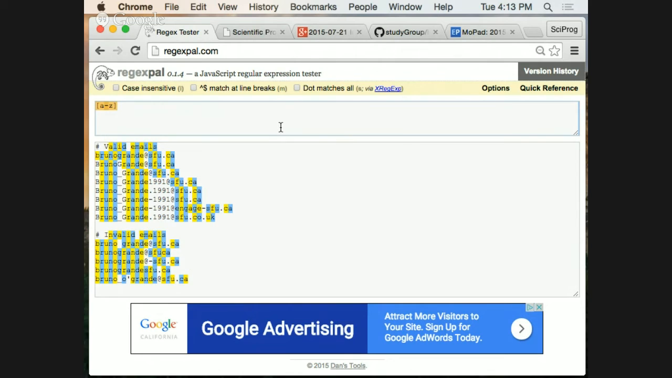This matches anything in the alphabet, but you have to keep in mind that the regular expression is typically case sensitive. Here at the top, you have an option to make that not be the case, but typically you want to maintain that so that you don't have any unexpected matches.